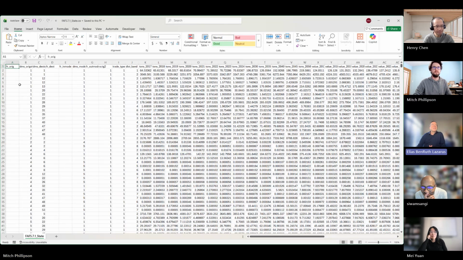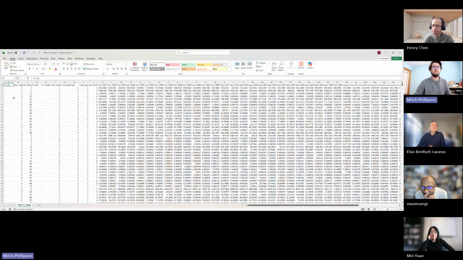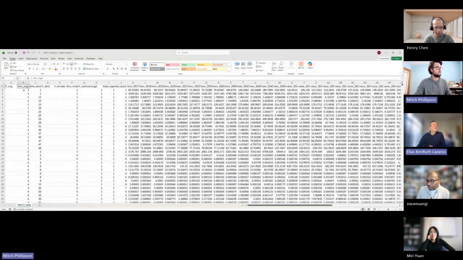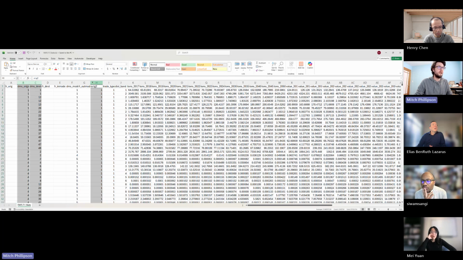All those columns. Let's see here. It's going to be small, but I'll point out what's important. Let me zoom. There we go. So it's got origin, destination, what type of transport it's taking, the commodity, how it's traded, the distance. Really what we're keeping is this, and then the values, these ones.